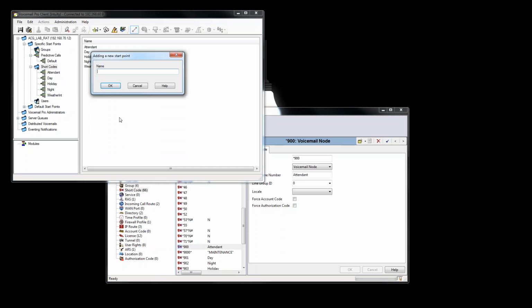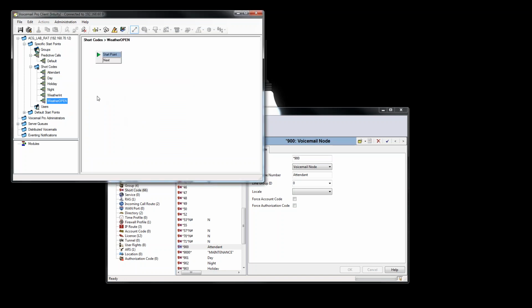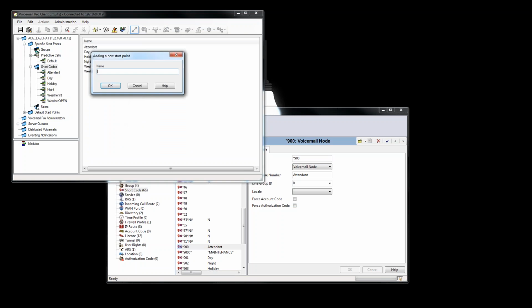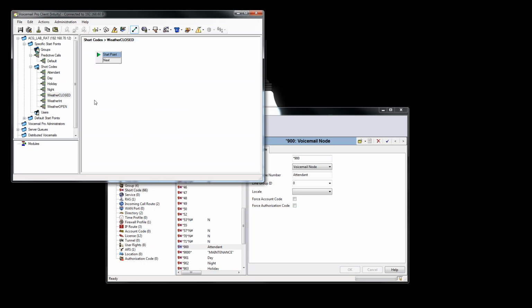Alright, we need to create a couple of start points here that are actually going to set that weather setting as to whether it is open or whether it's closed. So we'll call this weather open. Weather closed. Okay, we'll do the weather open first.